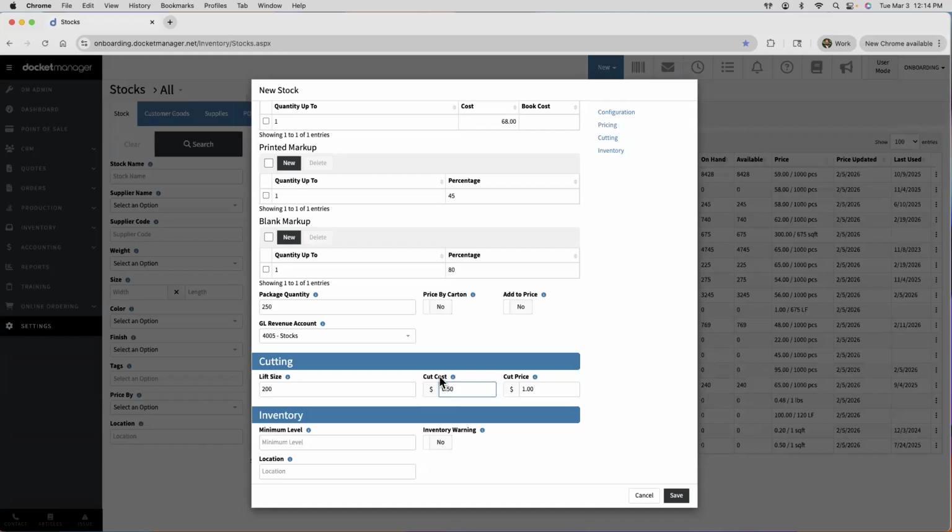Cut cost, anywhere you see cost in Document Manager, that is internal cost or perceived cost of labor or cost of goods. Anywhere you see price is customer facing. So this would charge $1 per cut based on 200 sheets per lift. If there's multiple lifts needed, it'll just multiply that dollar out and the number of cuts based on the imposition. And we can look at that when we create a quote item here in a moment.